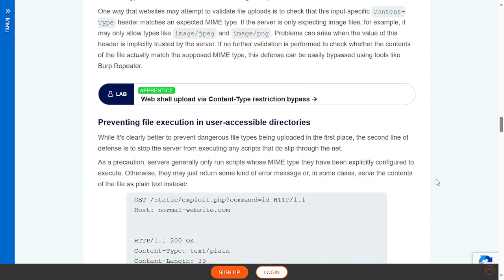One way that websites may attempt to validate file uploads is to check that this input-specific Content-Type header matches an expected MIME type. If the server is only expecting images, for example, it may only allow types like image/jpeg or image/png. Problems can arise when the value of this header is implicitly trusted by the server. If no further validation is performed to check whether the contents of the file actually match the supposed MIME type, this defense can be easily bypassed using tools like Burp Repeater.